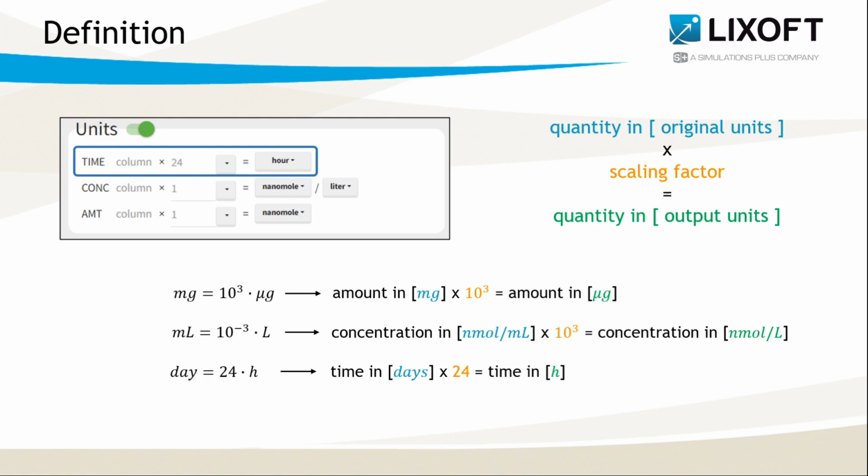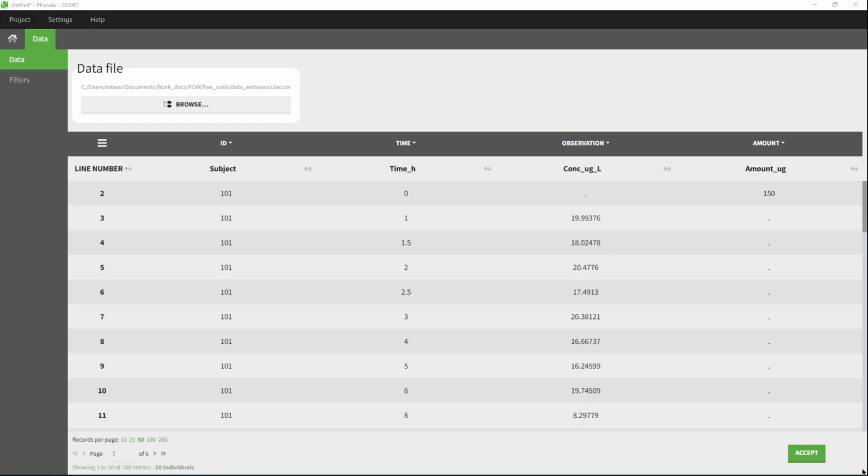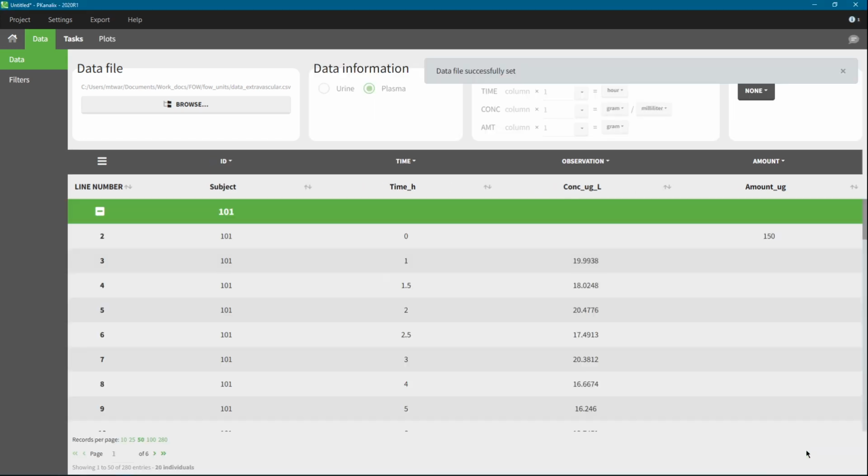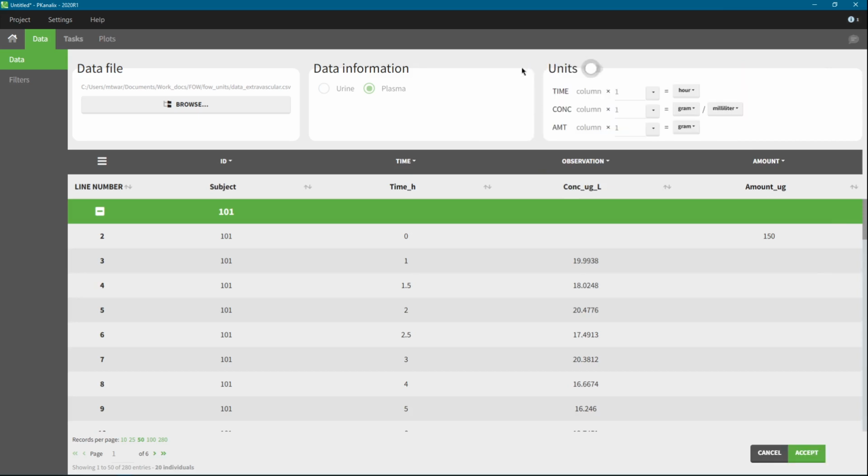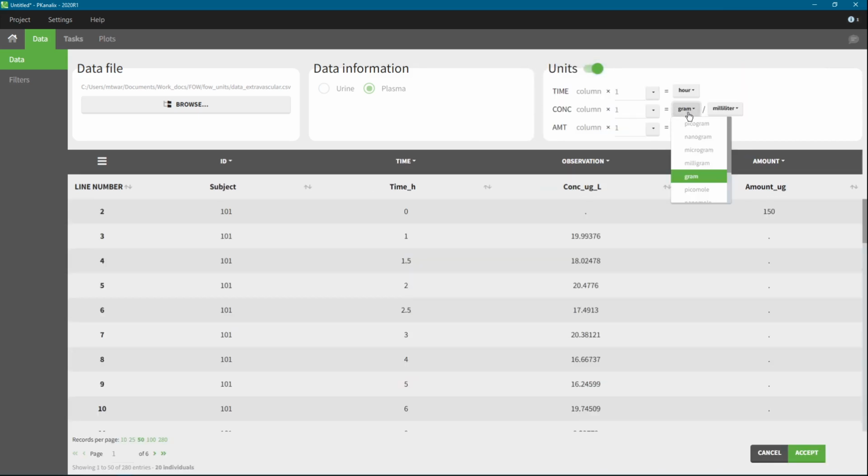So let's now consider two examples to see how it works in practice. In the first example, I want to compute parameters in the original units of my dataset. For clarity, I just edit them in the header names. In this case, I select these units from the drop-down menus for each quantity. You can notice here the link between the complex unit of concentration and the unit of the amount. I changed it in the concentration line and it was automatically updated in the amount line. The same link is for the volume.